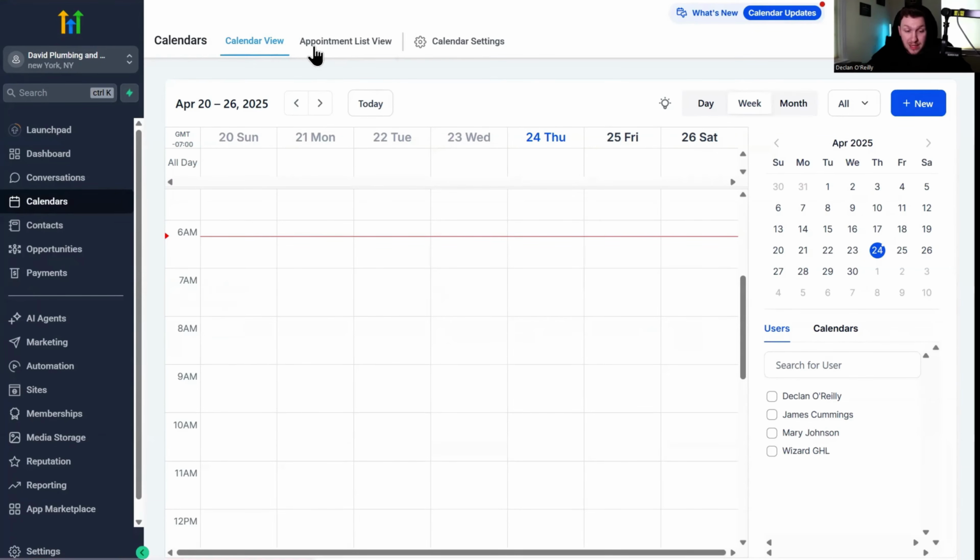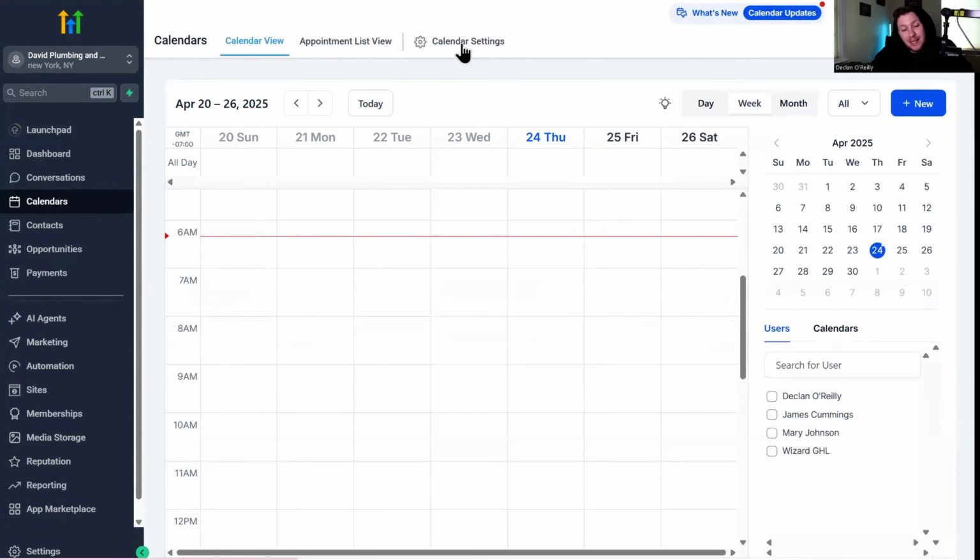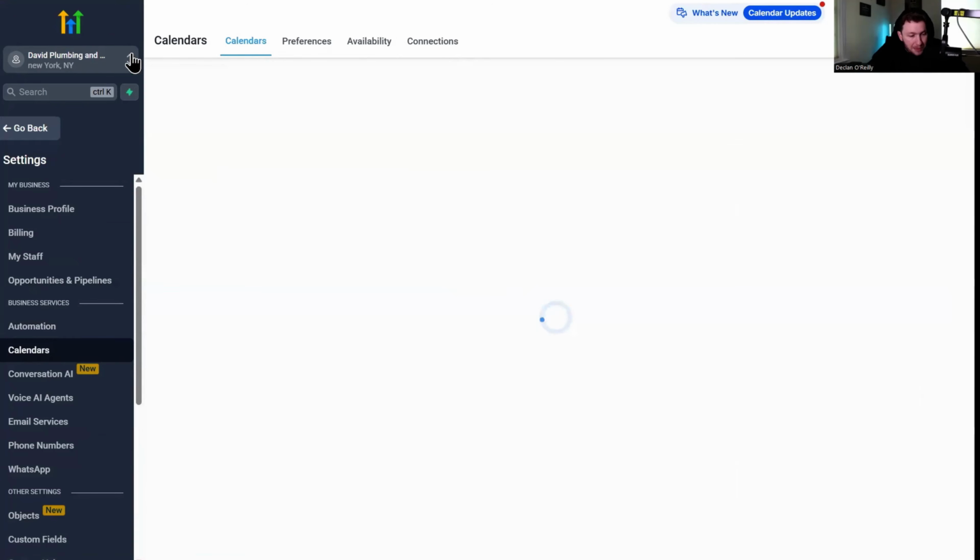And it's all through these two tabs. To create calendars like this and group service menus, rooms, etc., and creating the calendar itself, you actually have to come and click calendar settings. And look what happens. It takes us all the way down to calendars.